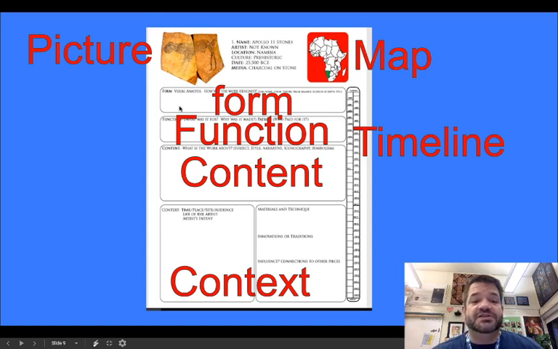All right? So I've broken then the page, each page, into form, function, content, and context. The two bottom are context. And I've split it apart just so we could have a little bit more room. So form, again, that visual analysis, that thing we did the very first day with the Raft of the Medusa, we're looking at, and it has listed here, line, shape, color, value, texture, balance, illusion of depth, etc. Okay, so all those things, how are they used in this piece?